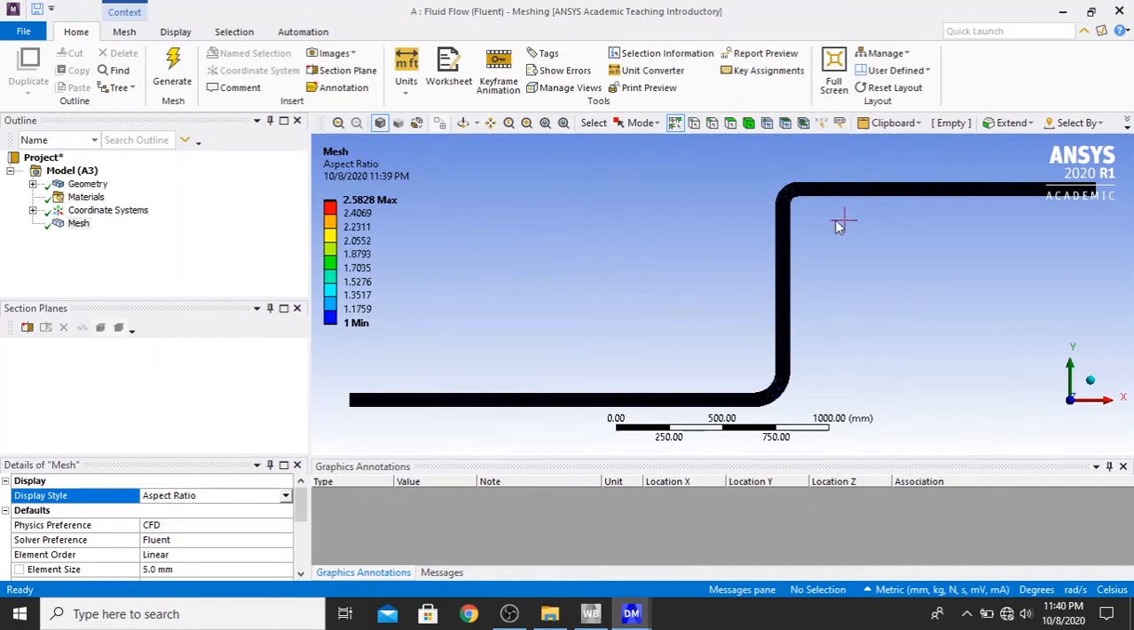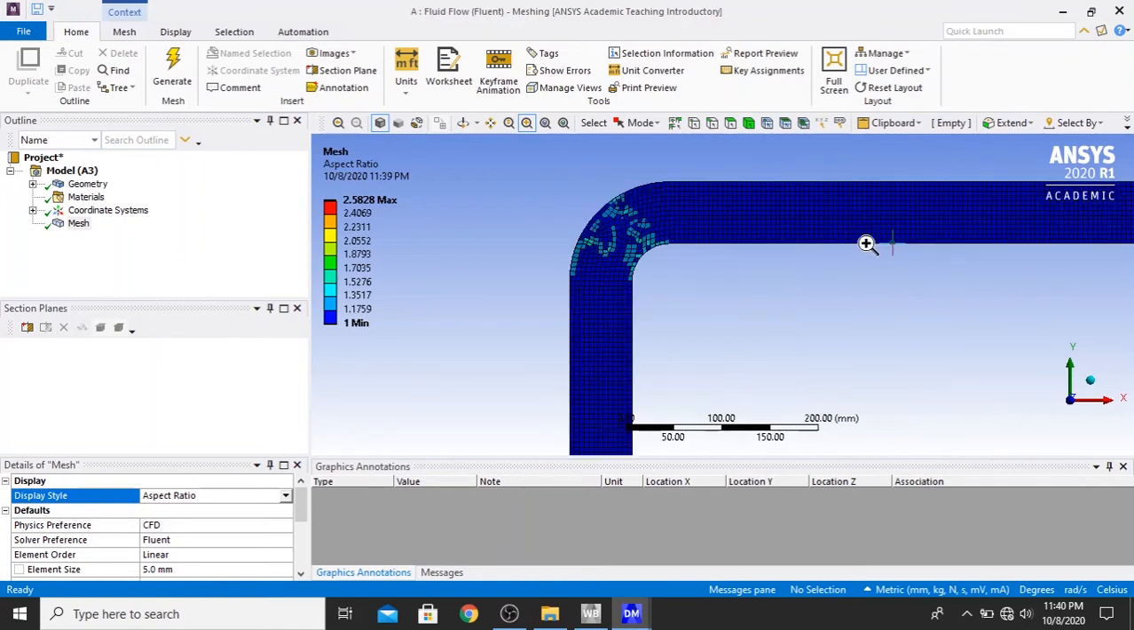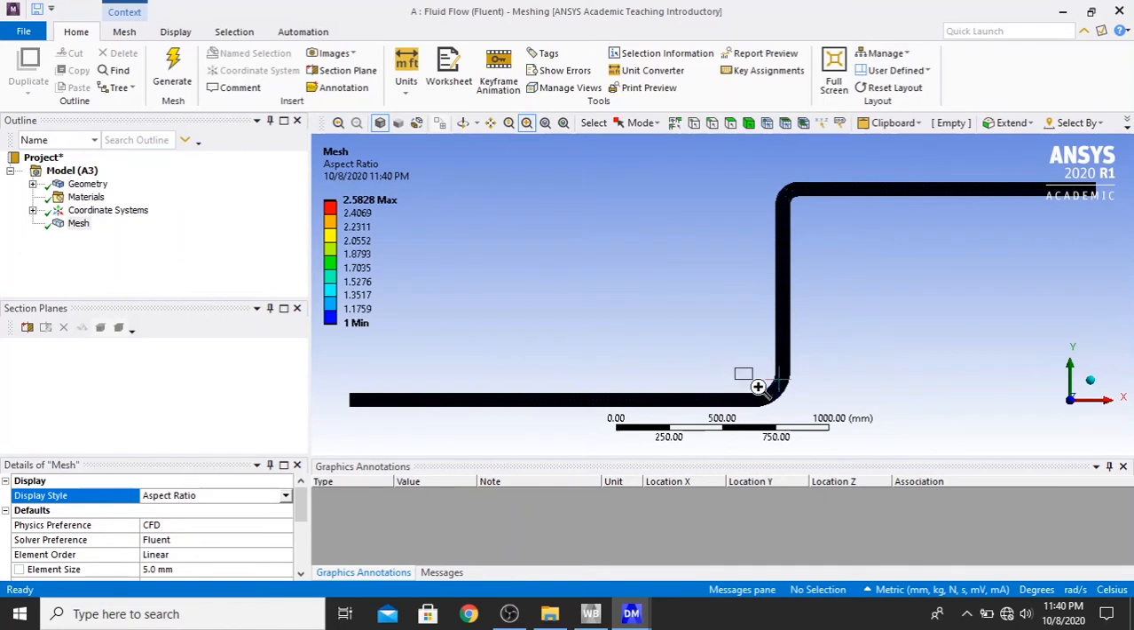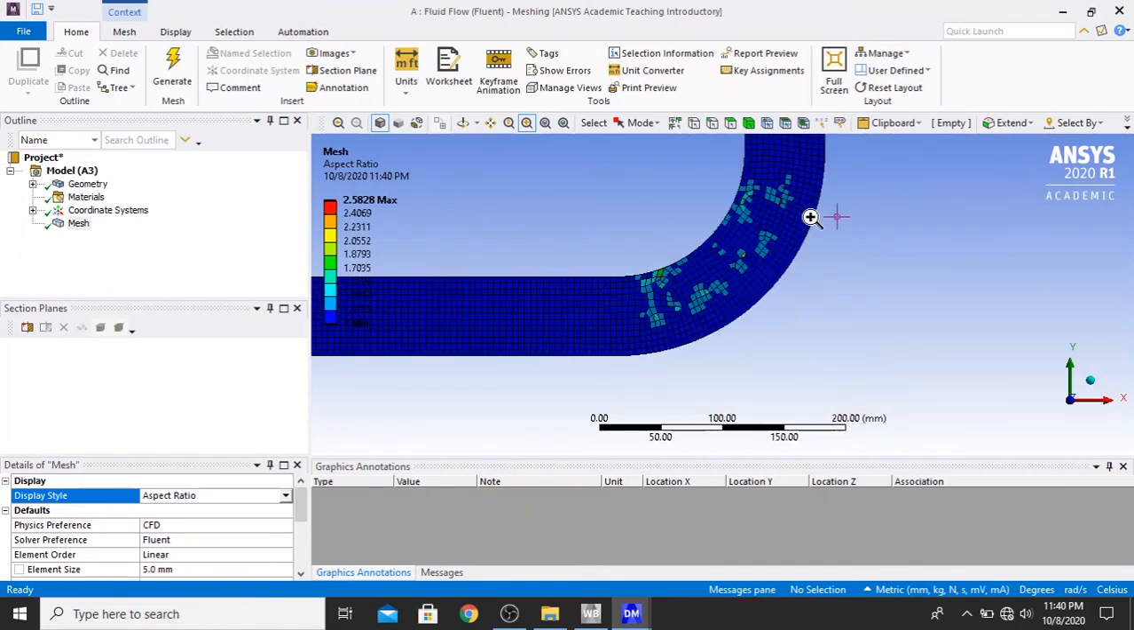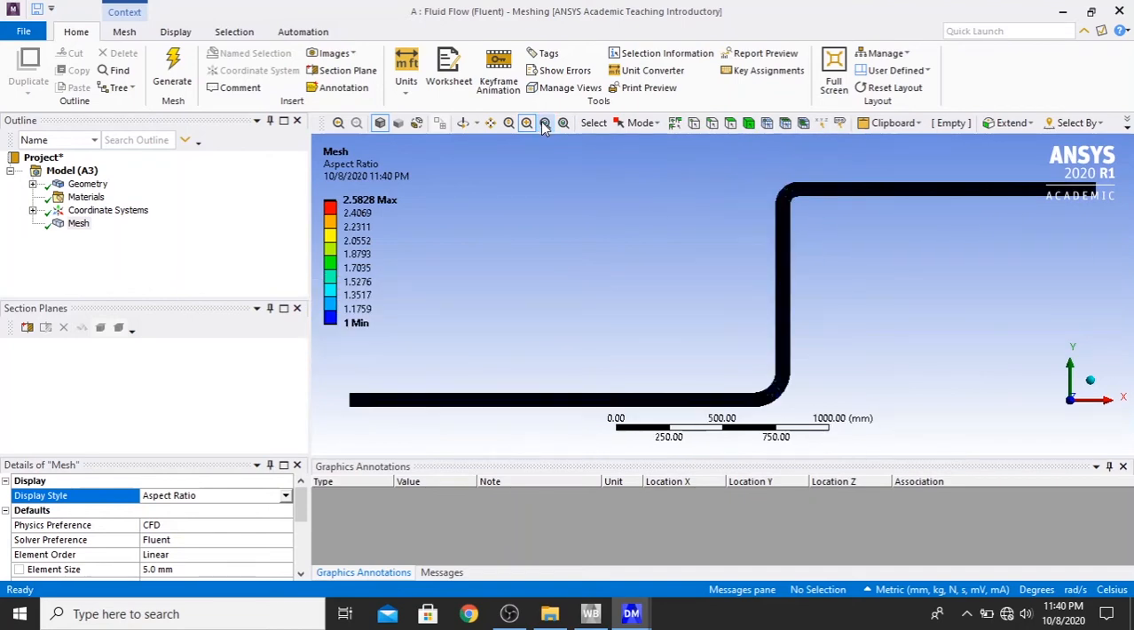Okay. Now, if we want to look into the mesh, we can zoom in. Right. As we can see in here, mostly the mesh has been colored in blue, which means that we have so many very good mesh. Okay. The second style we can use to determine our mesh quality is the skewness. In the display style, in the details of mesh, change the aspect ratio to skewness.